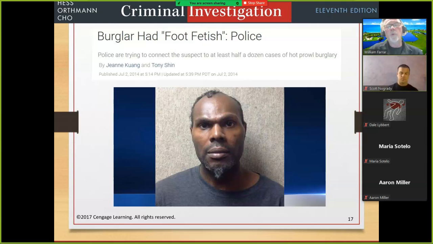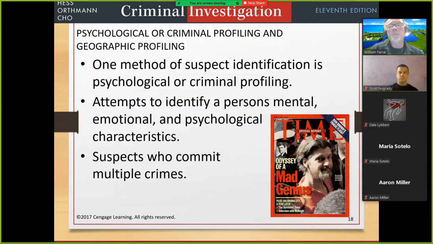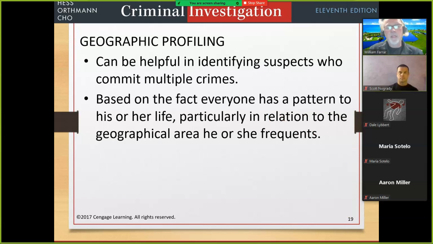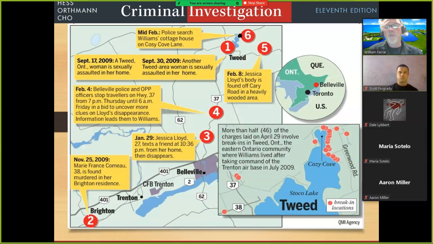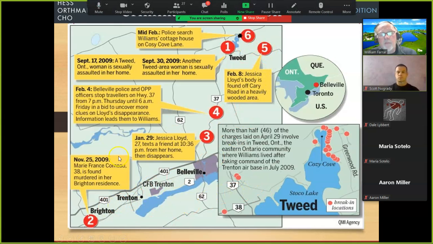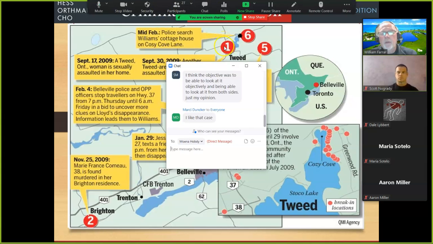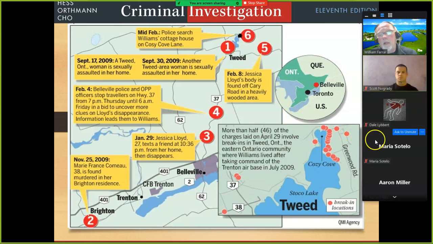So MOs are important, especially if you have to write about an MO. Okay? So these are all just interesting things to think about without talking about profiling. Geographic profiling. This is the Colonel Russell Williams case. He was a Canadian Air Force colonel, turned out to be a rapist, murderer, and burglar, etc. And you can see, his MO was everything in the neighborhood where he actually lived. So kind of an interesting case on this guy.